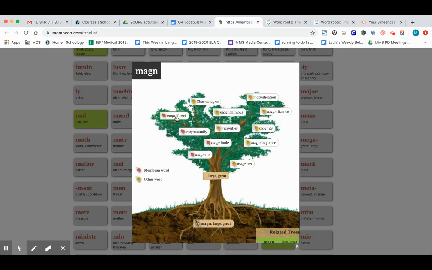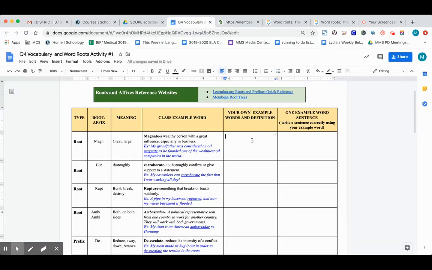So you might click on magnificent. And here's the definition. Something that is magnificent is grand, impressive, amazing, or really great. So you would go over here, you might type magnificent, and then something that is grand or really great. And then you could use an example sentence. Mrs. Han is truly, oh my goodness, I can't spell today, truly a magnificent teacher.